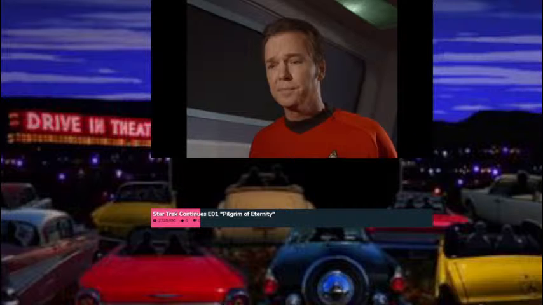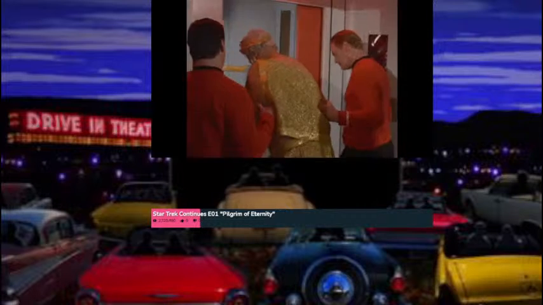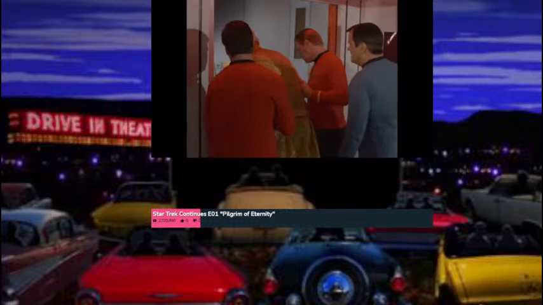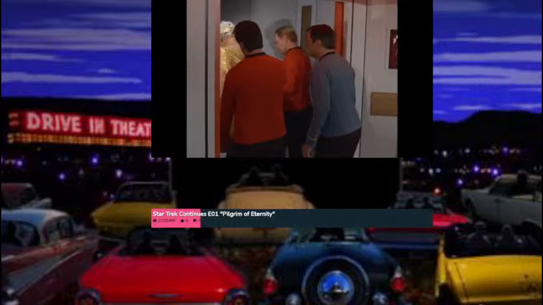And the person playing Mr. Scott is actually James Doohan's son.